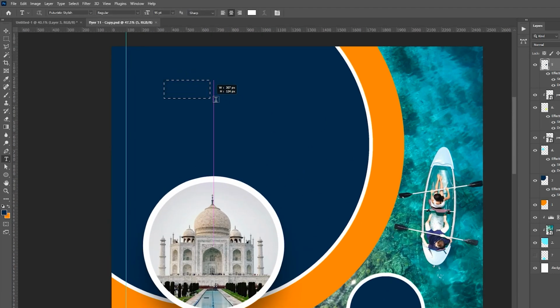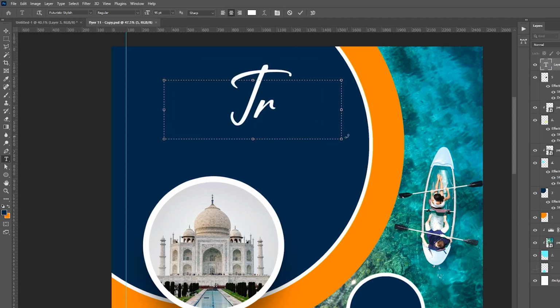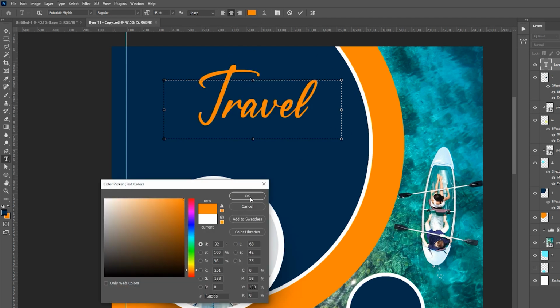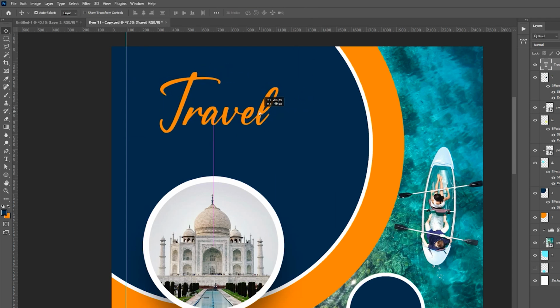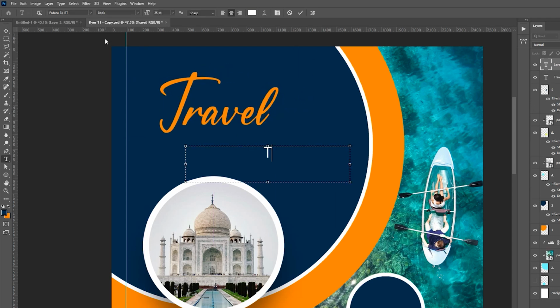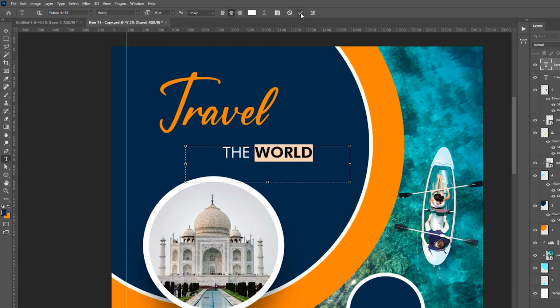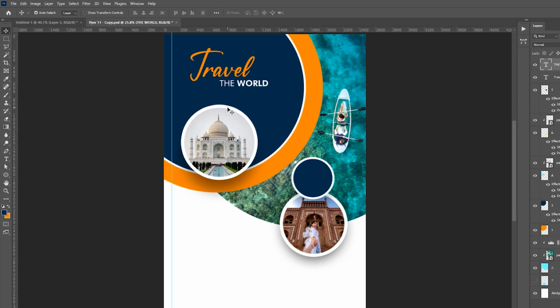Next, jump into adding text. Add a handwritten main title above the image. Make it orange. Align it to the center. I used light and bold text for these. In the whole design process, I used the Futura font.